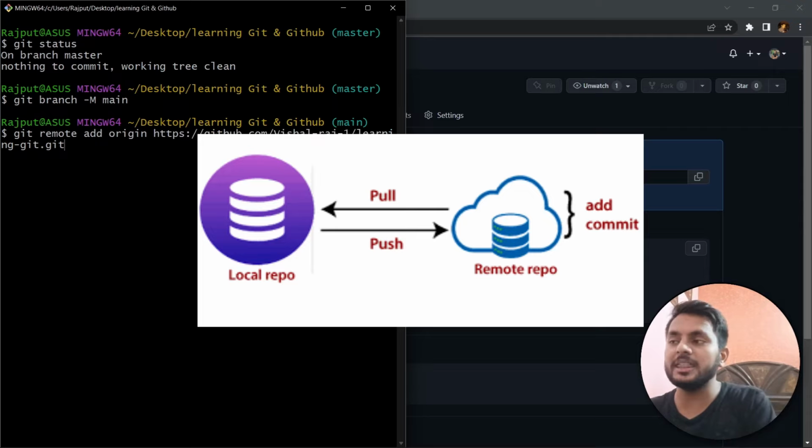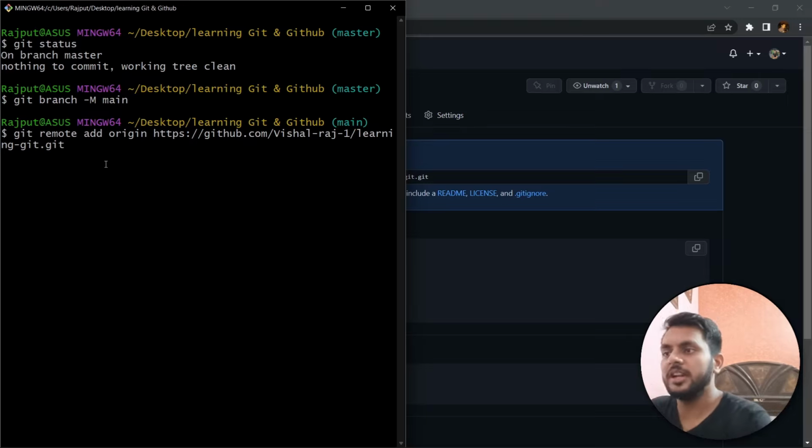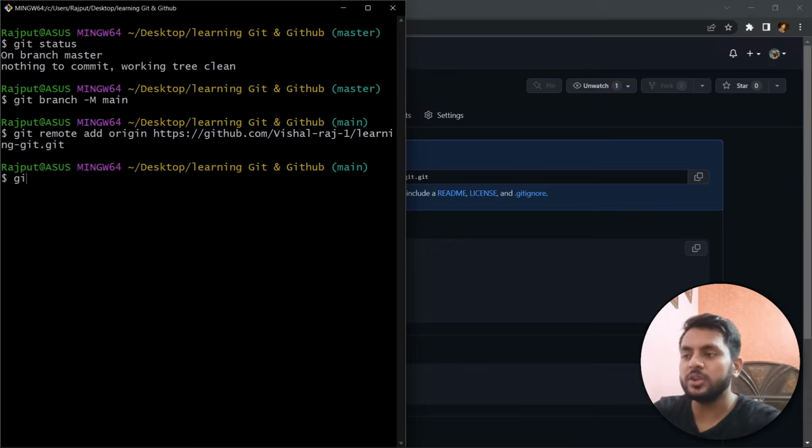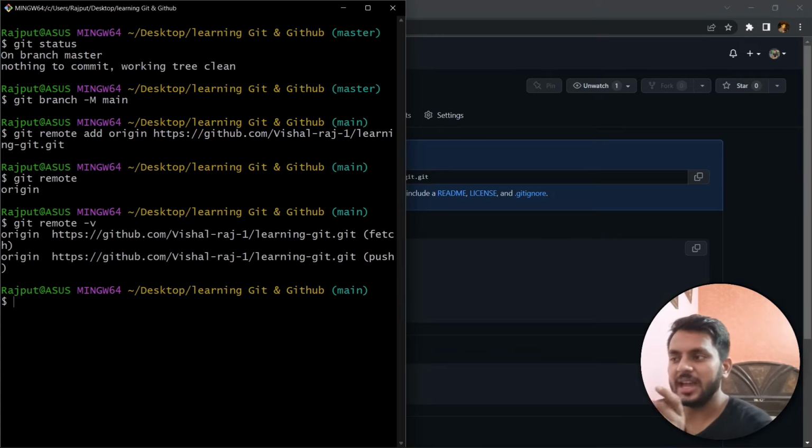So first of all, let me add a remote. To add a remote, you have to write git remote add, and after writing add we have to write any remote name. By default it is origin. As we know, by default our main branch is main; earlier master was our main branch. So git remote add origin. This origin remote will be created. Now if I press enter and run git remote, you can see we have an origin remote.